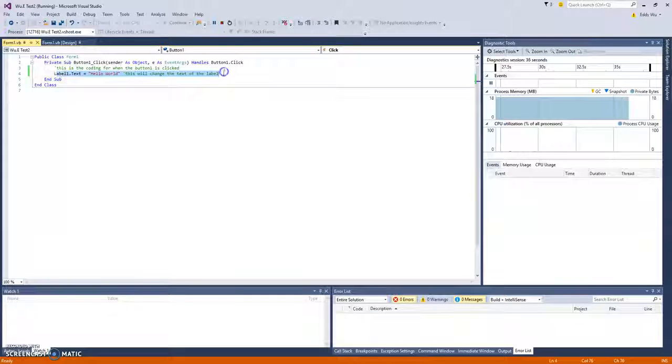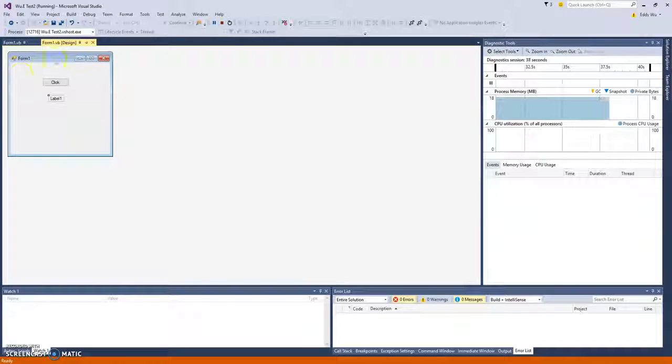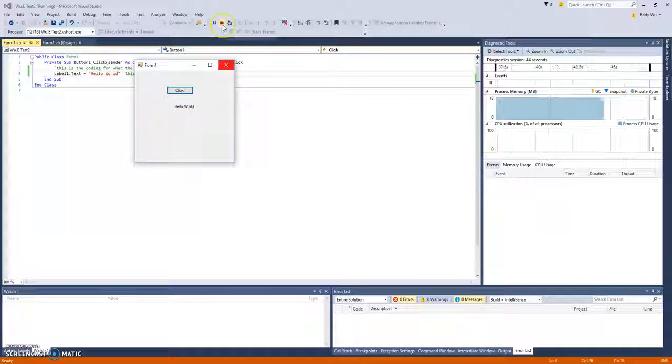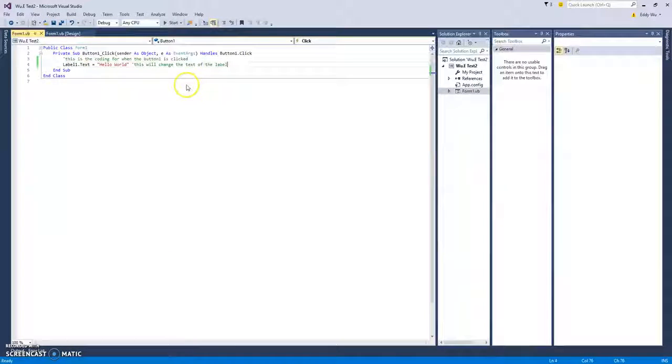All right, so again, you can see how the form works in tandem with the coding that you have in your program. And then if you want to stop the program, you'll go up here and just hit the stop debugging, and that'll stop the program from running at that point.